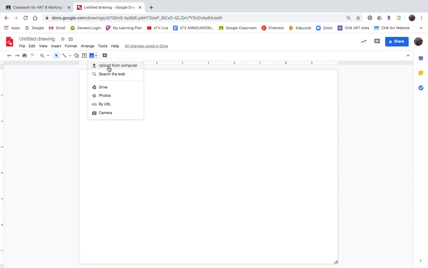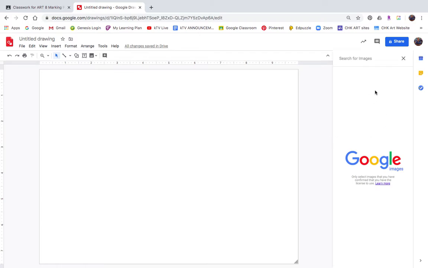If you did something on your computer, like a little picture that you drew and you want to put it on here, you can. But if you want to keep it simple, go to Search the Web, and this pops up on the side, like a Google Images. It says to only select the images that you have confirmed you have the license to use.